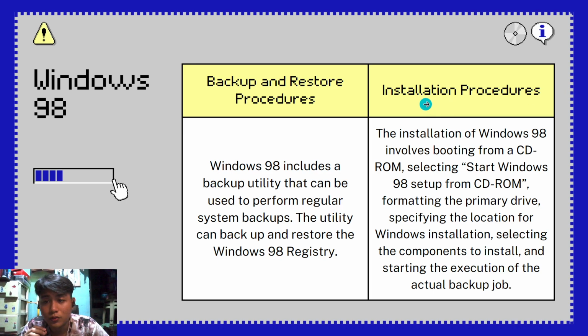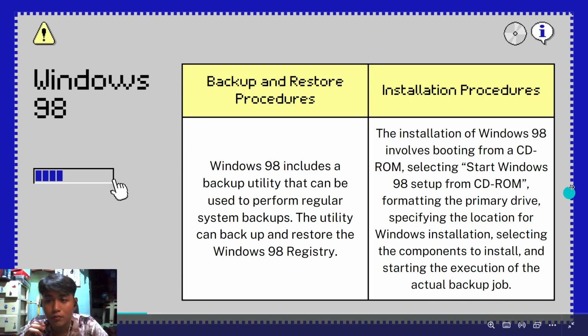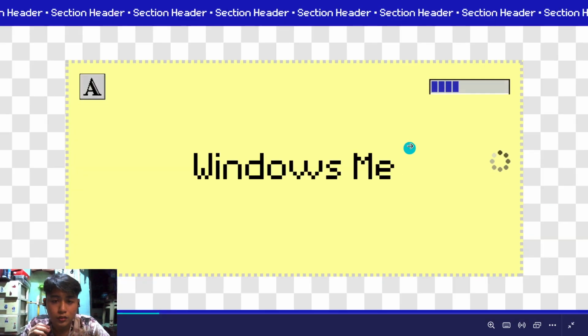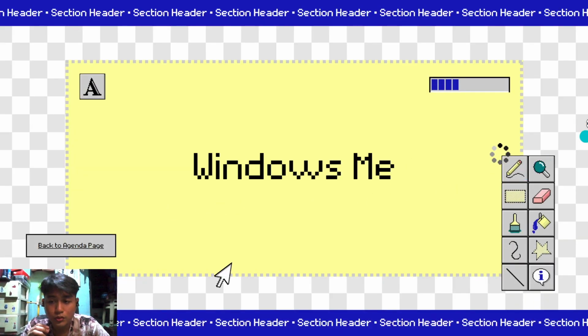Next and last is the installation procedures. The installation of Windows 98 involves booting from a CD-ROM, selecting Start Windows 98 Setup from CD-ROM, formatting the primary drive, specifying the location of the Windows installation, selecting the components to install, and starting the execution of the actual installation job. Now let's move on to Windows ME.